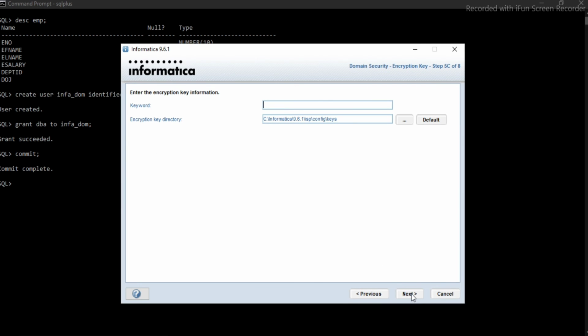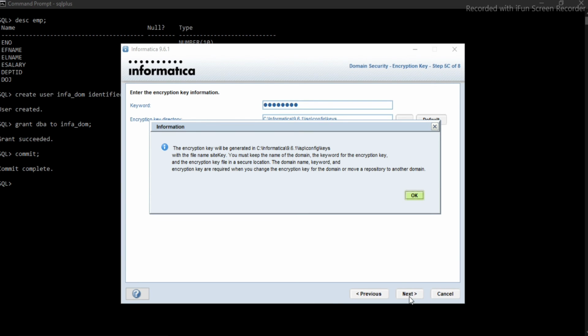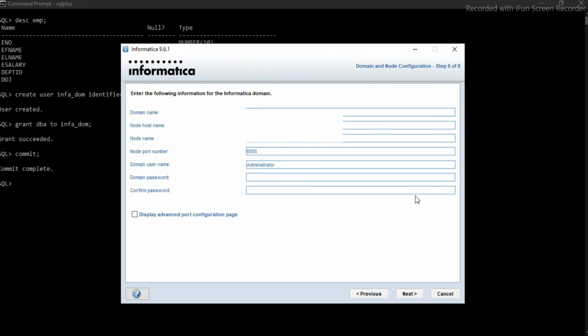Now let's go to the next step. I will put something here, the encryption key. Okay, so I have to put some encryption key. I'll say admin@23. All right, I'll just use it, admin@23. Okay, all right, it's going good.